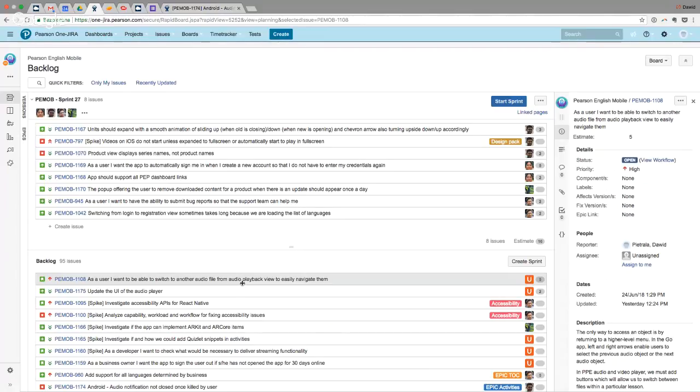Okay, so let's make a trade-off. We don't need to cover 167, the one for Ezel. Units should expand with a smooth animation of sliding up. Instead, 1106. Ariel? Can we take this?